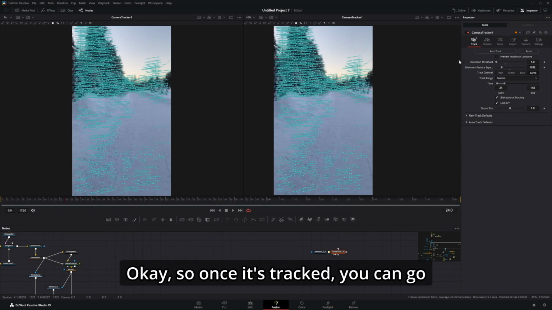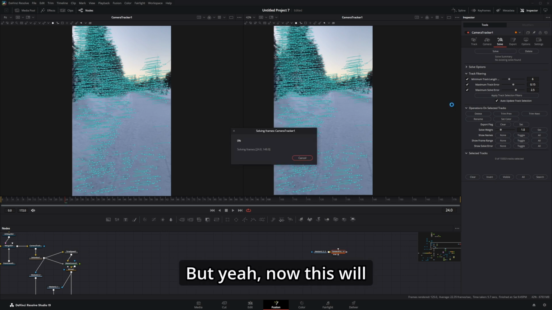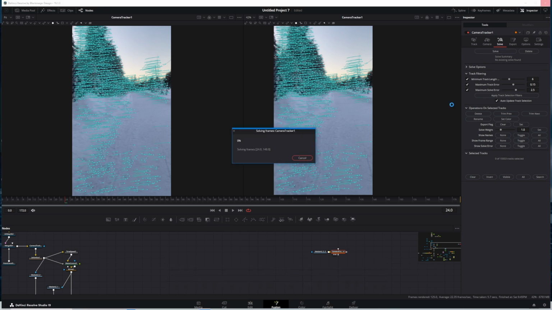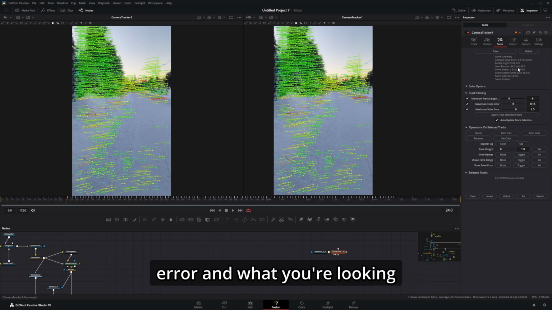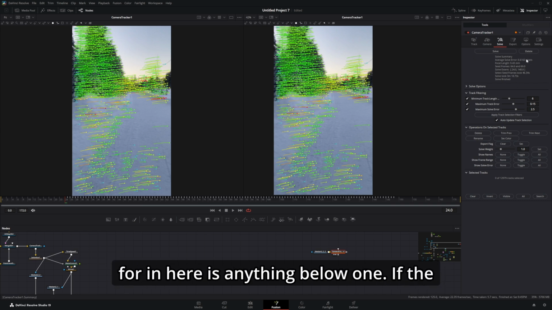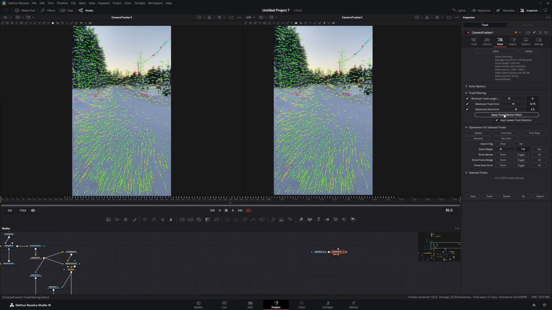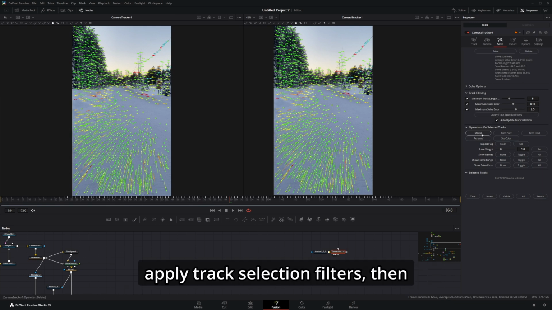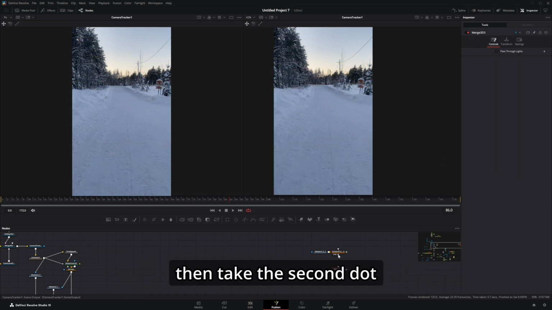Once it's tracked, you can go into the solve tab and just hit solve here. This will take a couple of minutes. Once the track has been finished, look at the average solve error, and what you're looking for in here is anything below 1. If the solve error isn't good, you can go here, apply track selection filters, delete those bad tracks, and just solve again.